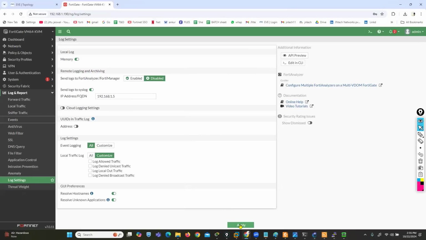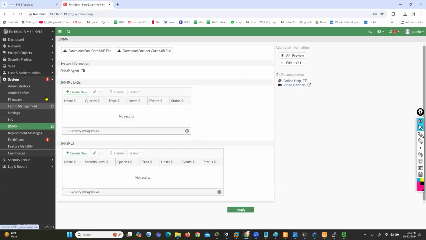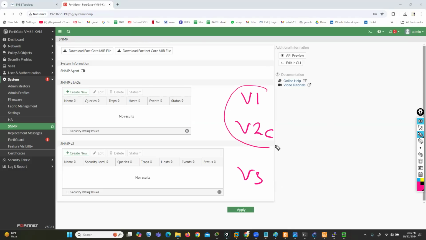In case you have an SNMP server in your network, simple network management protocol, then yes, you can go to the system tab, click on SNMP, and here you can create your SNMP server entry. If you remember the SNMP concept from CCNA training, in SNMP we have version 1, version 2C, and version 3.